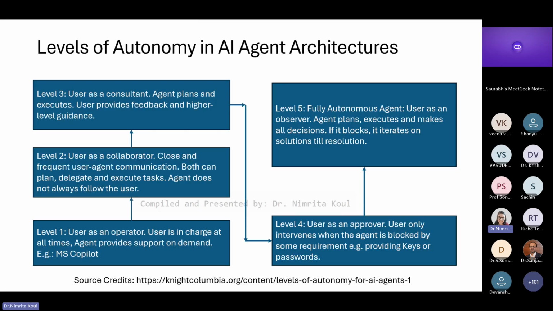There are 5 levels of autonomy in the agents. Level 1 is where there is very little autonomy. The user is in control. You give the agent the input, and you control which actions it takes and everything.